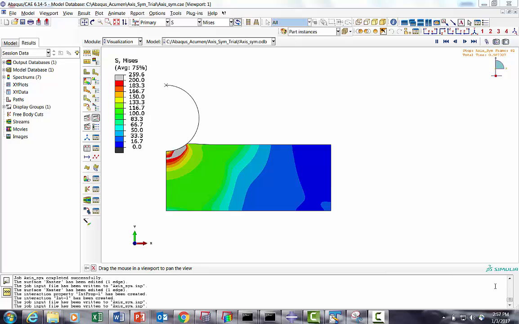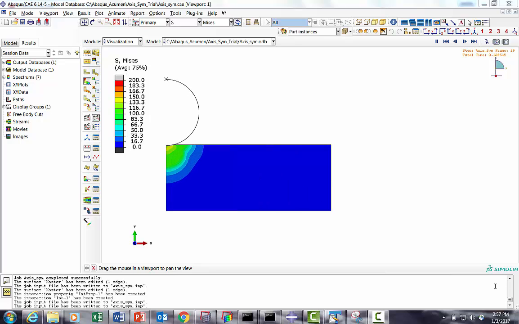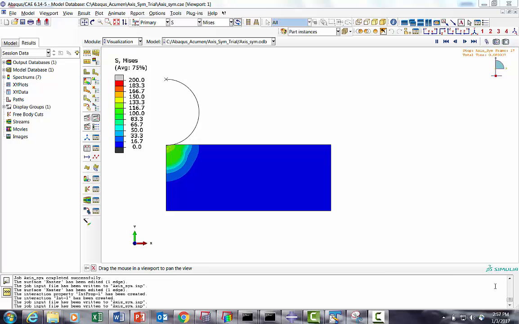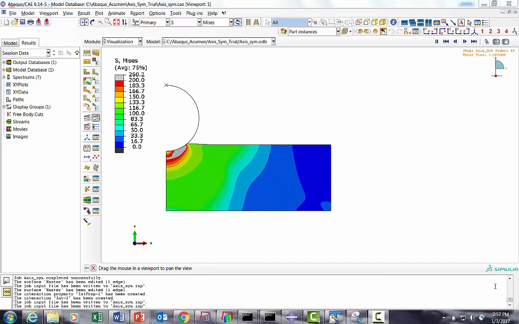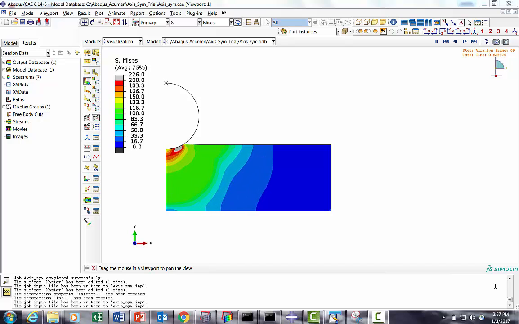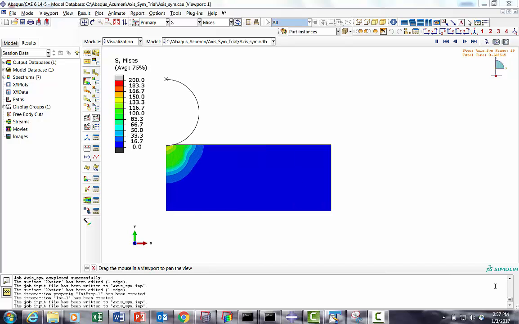Now really we are not here interested in measuring the hardness of the material, but the major motive of this video is to empower Abaqus users with this wonderful element called the Axis Symmetry element, where you can convert a 3D problem into a 2D problem, and you can quickly solve it, reduce computational time, and still your results are quite close to reality.